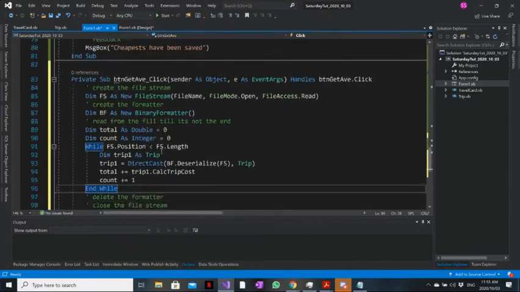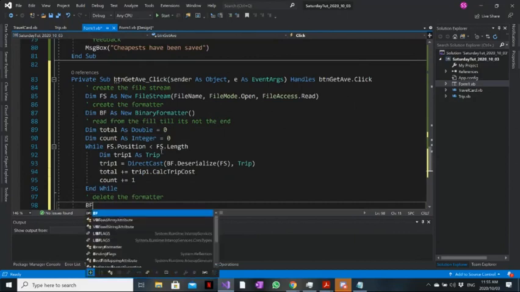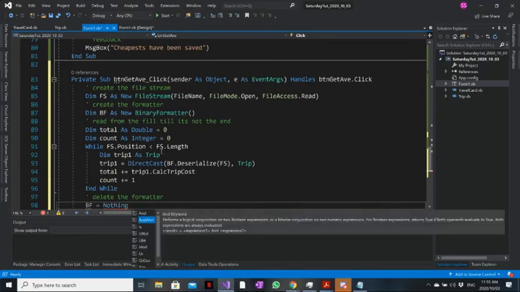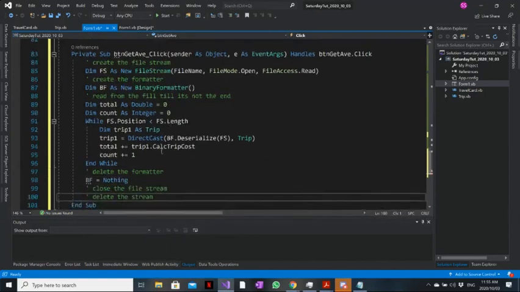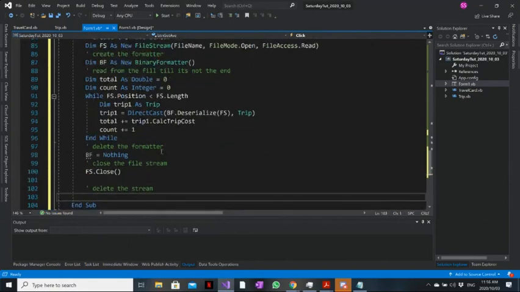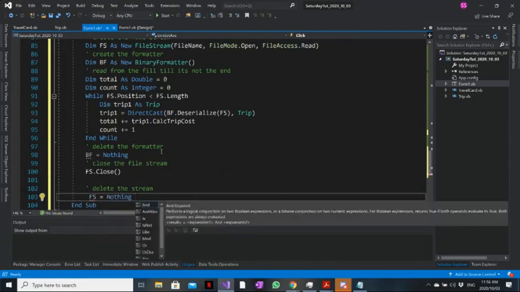Right, and then now we have all of the tools we need to get an average. The formatter BF equals nothing. Close the file stream. FS close. Delete the file stream. FS equals nothing.